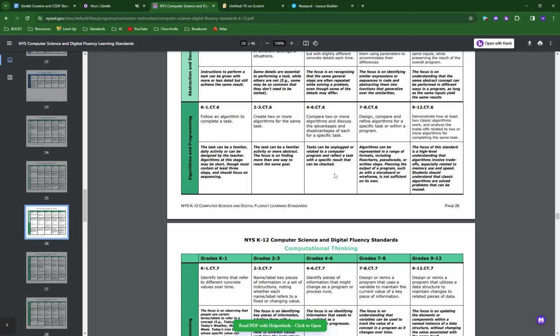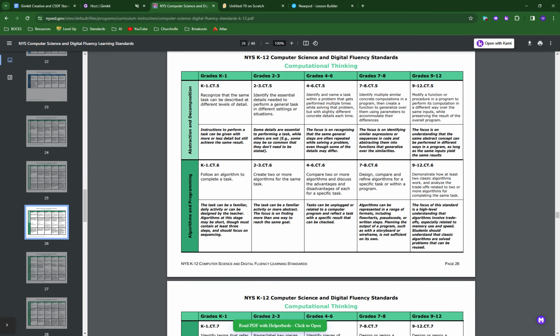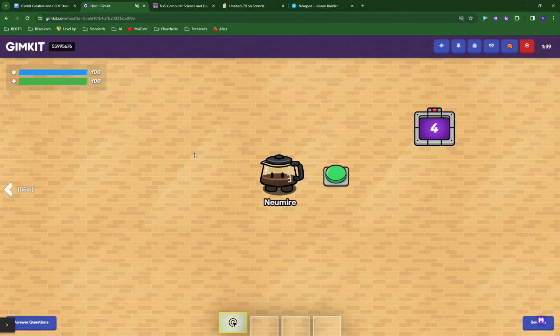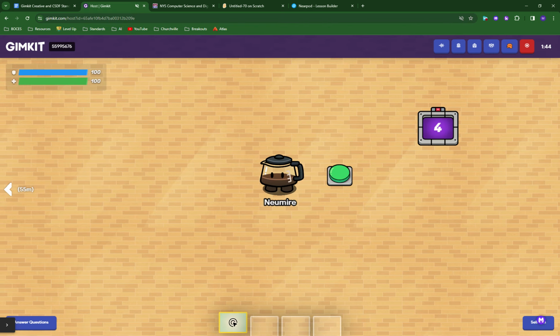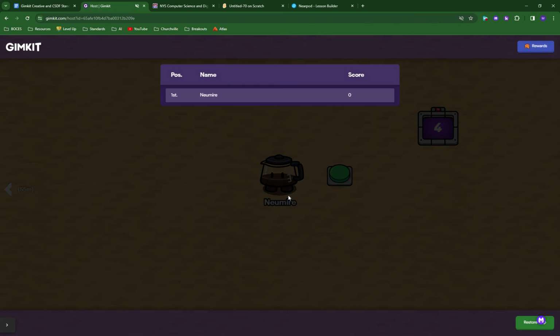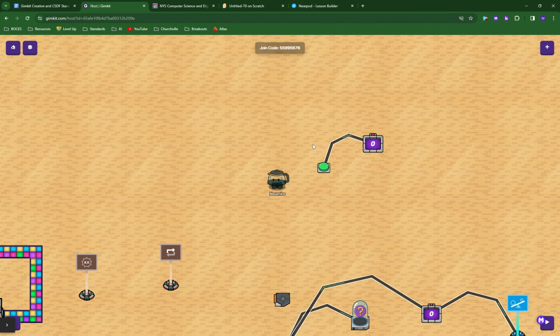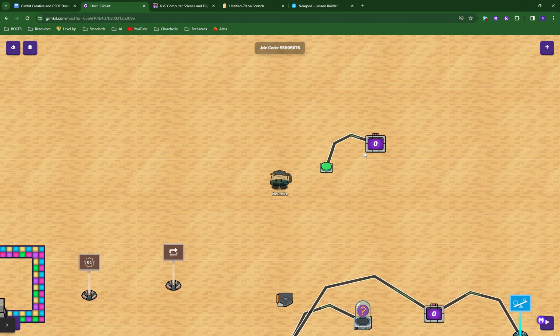Comparing two or more algorithms and discussing the advantages and disadvantages of each for a specific task. So we can do something very similar in Gimkit Creative, because algorithms are really just sets of instructions, and that's what we're doing when we start to edit or play with these game mechanics. So I connected this button, this input, to this counter, this output, with a wire.